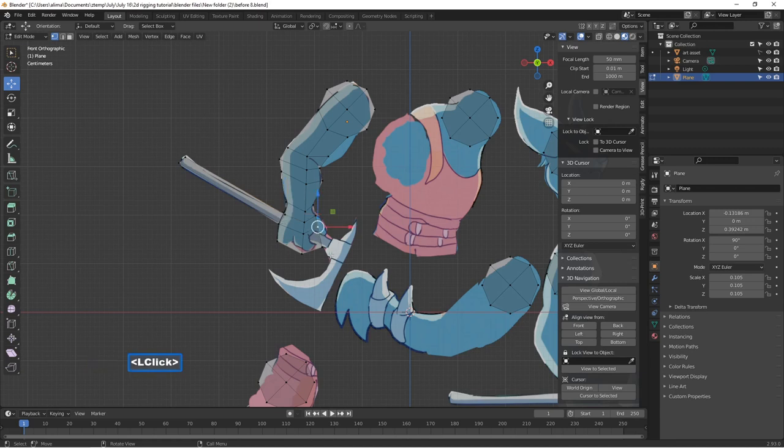Okay, so I can see this here. So I'm going to select here, bring this out like this. Oh, wrong. Delete that. I want the edge. There we go. So I can switch, put a loop cut here.